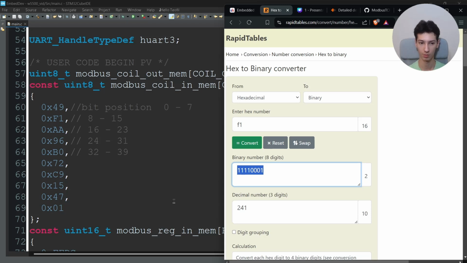I hope you understood how the Modbus TCP protocol works in conjunction with reading coils, and I'll see you later.